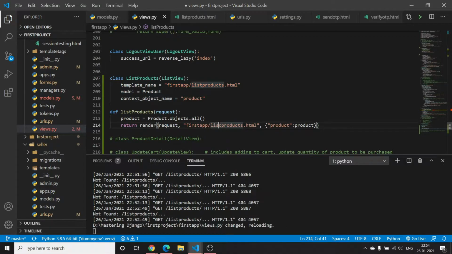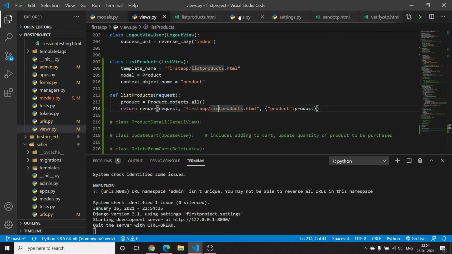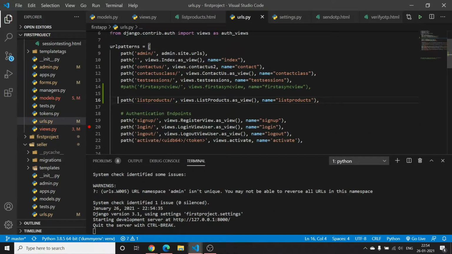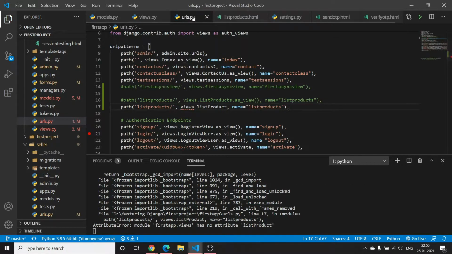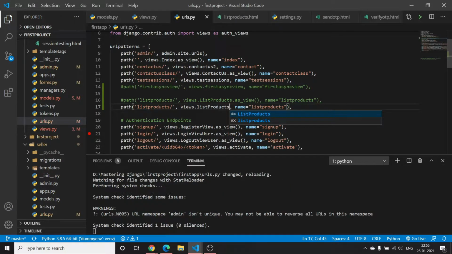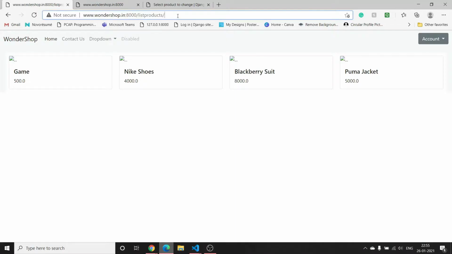Okay, control save, and here in urls.py you have to change, like I will comment this one, and here I will copy this path, and here instead of this we will write list_products, with an S, and control save. And here if I refresh this, it will work the same. See, it is working the same.